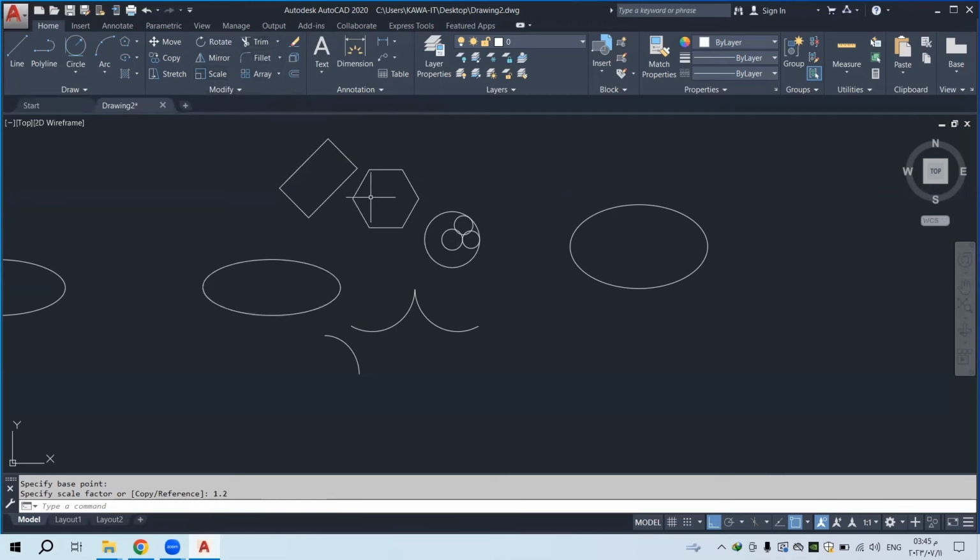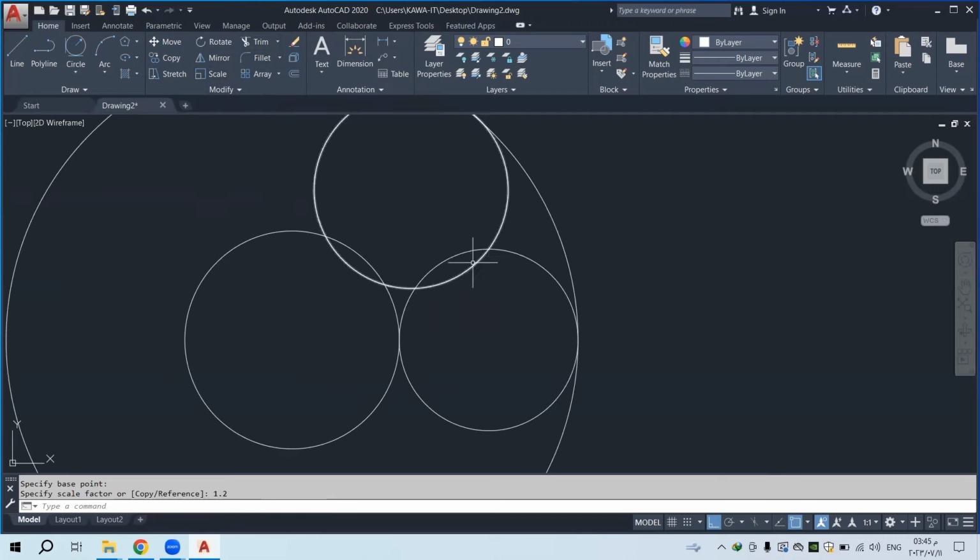Trim. Trim is, for example, I have these three circles. I want to trim this part between the circles. Select trim. Select objects, because we should have at least two objects to trim the line between these objects. I selected these three circles, then right click.